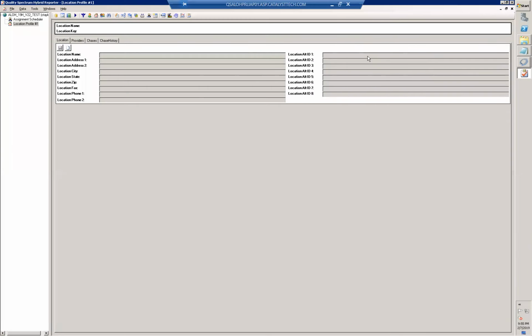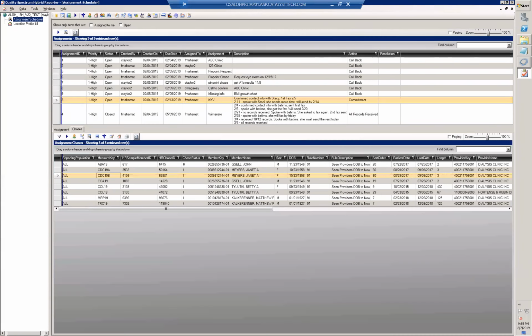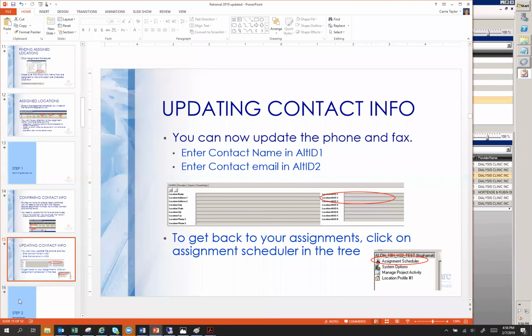So if the contact person is Janet and her email is Janet at abcclinic.com, I would enter that information here and then click the save icon. That way all of the chases that are tied to this location would all be updated at the same time, and then it would be updated for everybody else who needs to look at it. Okay, so that's step 1. That's one of the easier steps.